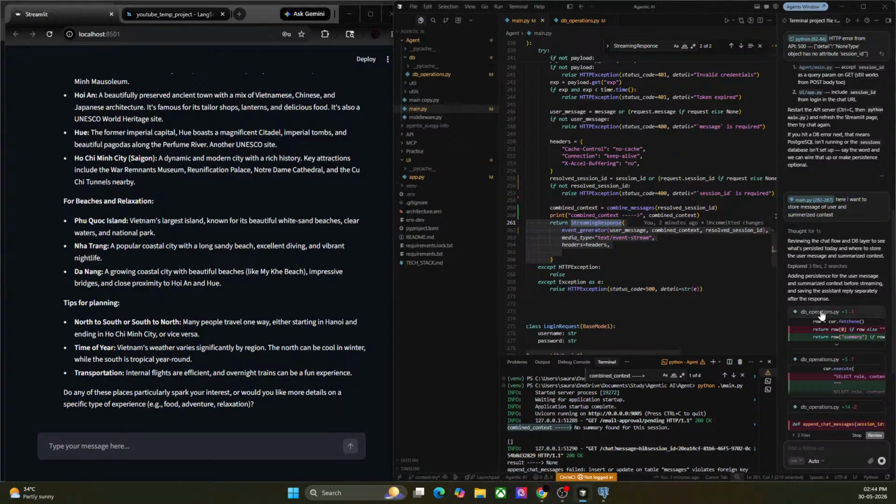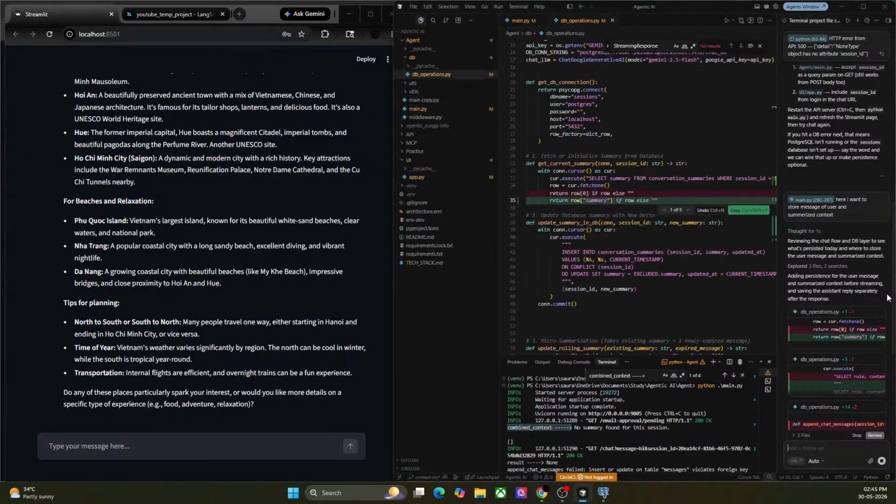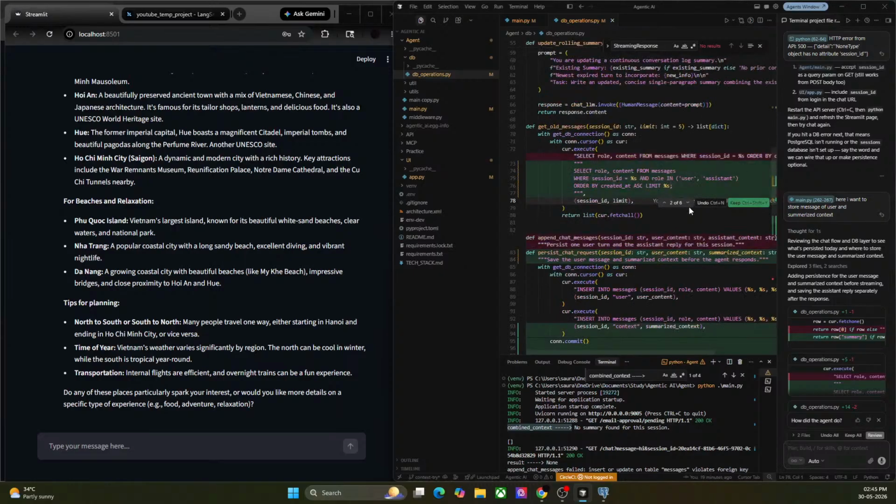See, what is the issue? Get current summary, returns. Okay. Get old messages. Select role, content from the message where the session ID... Order by, and limit is number of messages. Fine.